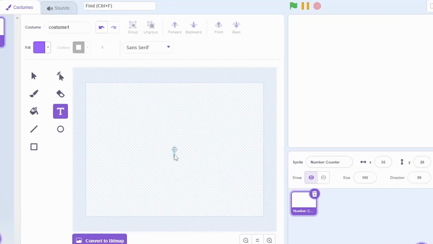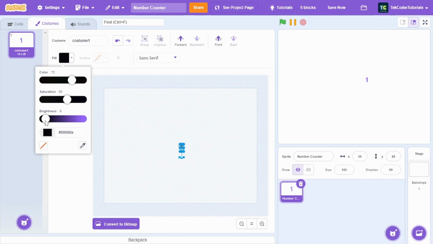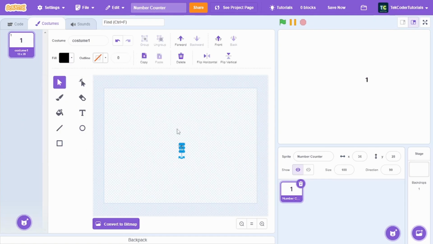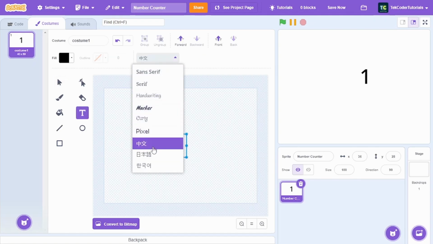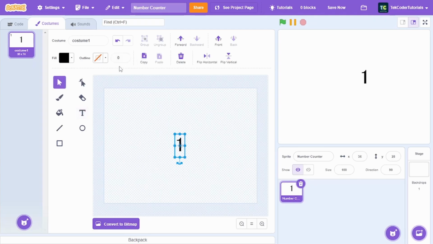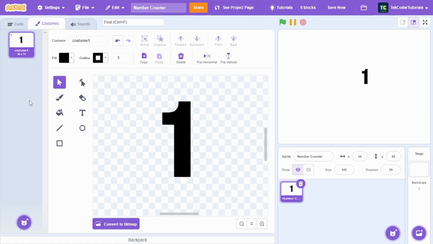First, in the first costume, just type 1 right over here. Make the color black and then make it slightly bigger, something like this. Then I'll change the font to this. I'm also going to give it an outline so it looks much better, and make sure to center your digits. After that, just rename your costume to the digit. So this is 1, I'm going to rename it to 1.